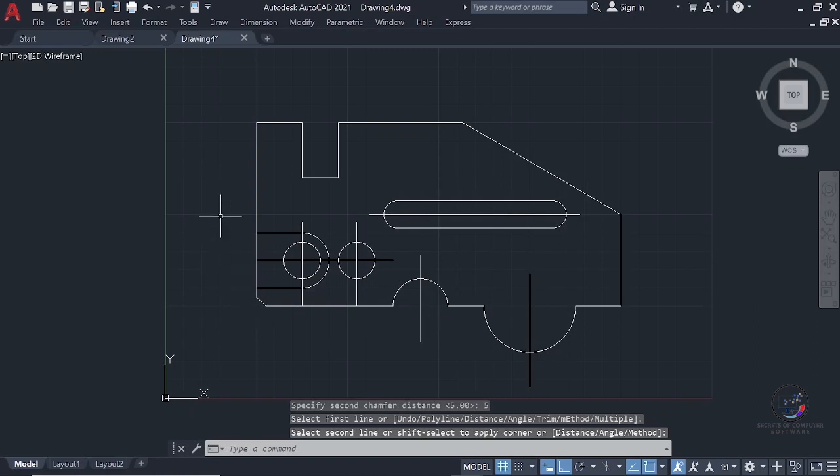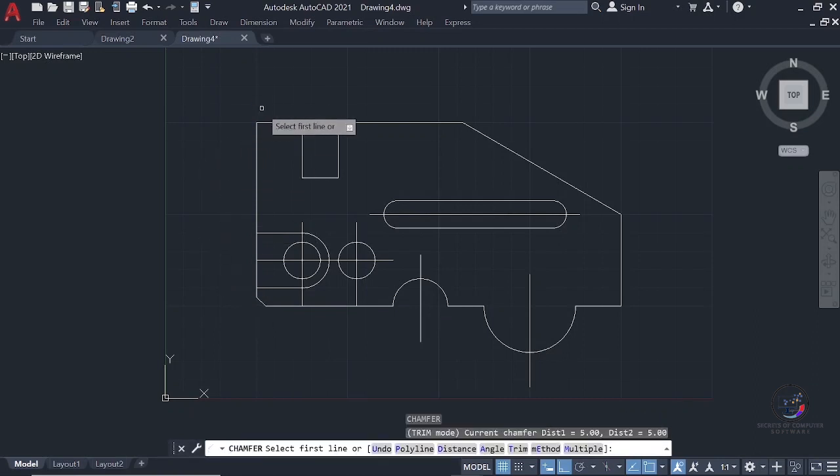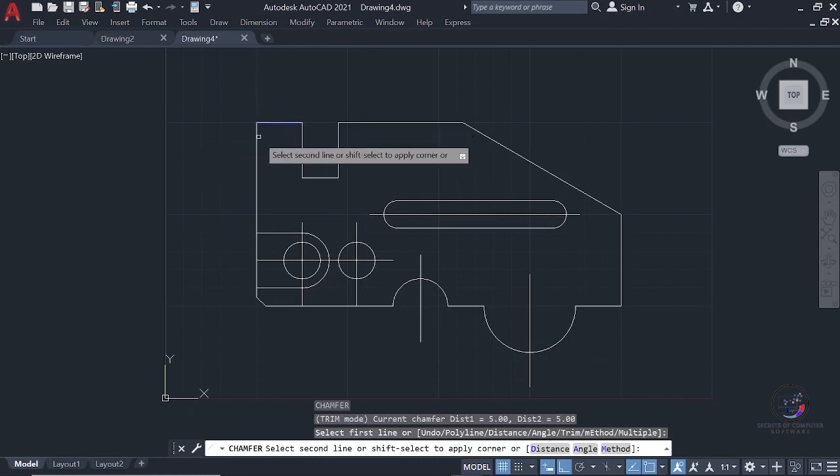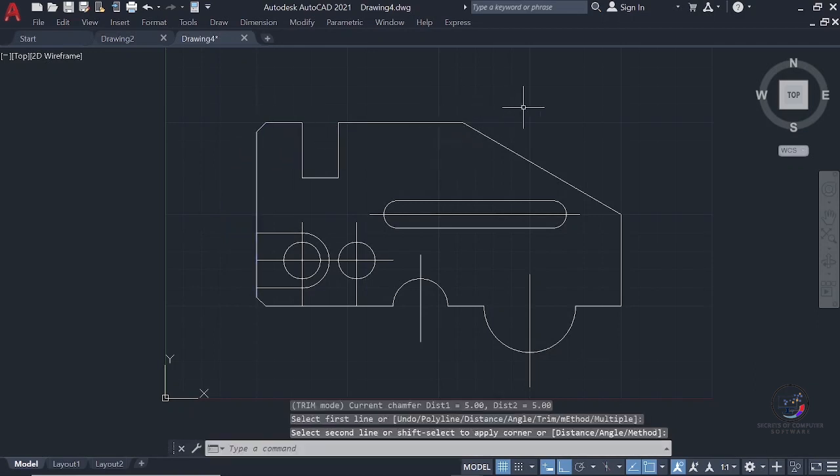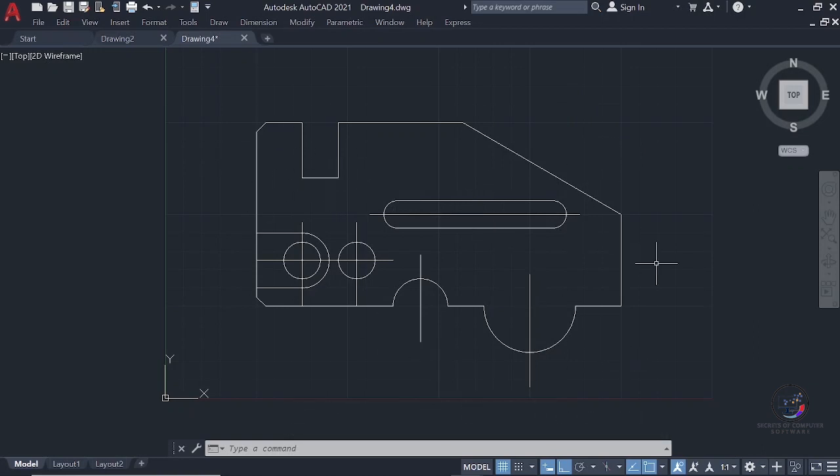To repeat the chamfer command, I will click enter, and then click the first line and the second line of the chamfer. You can see the chamfer will appear like that. After that I have to perform the other command.